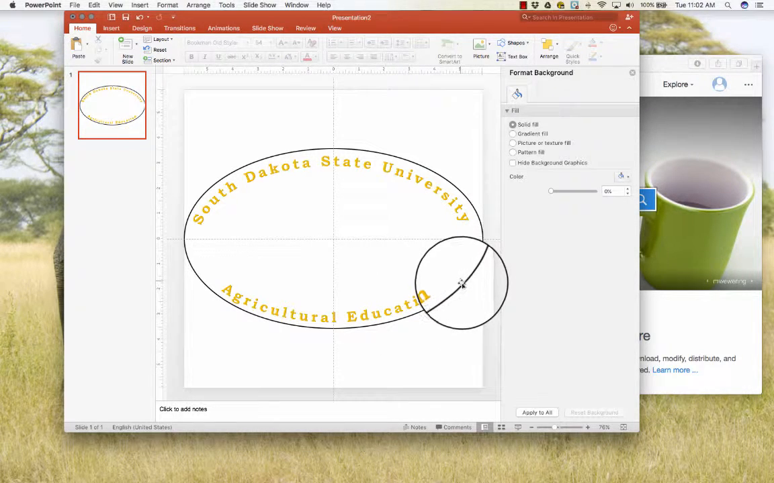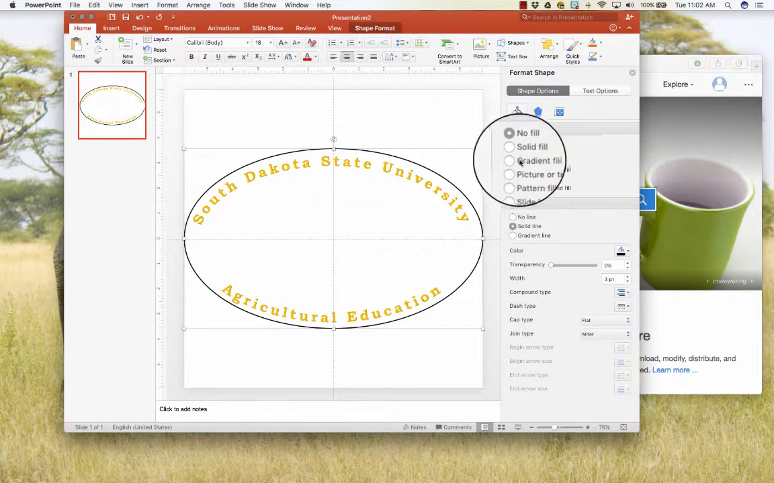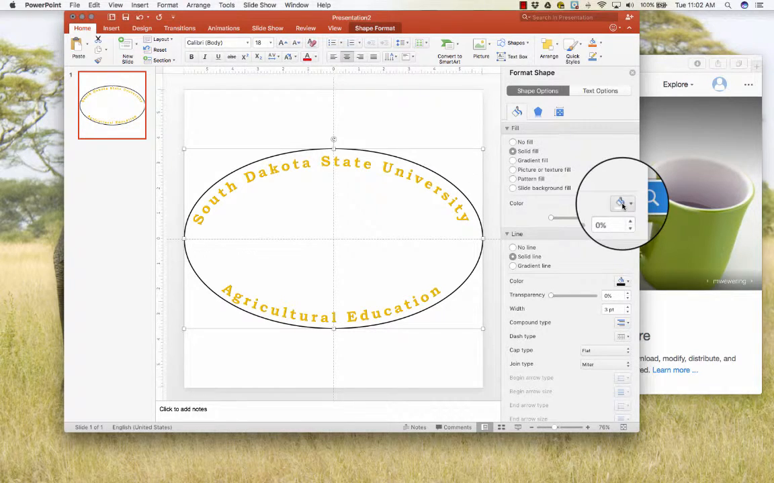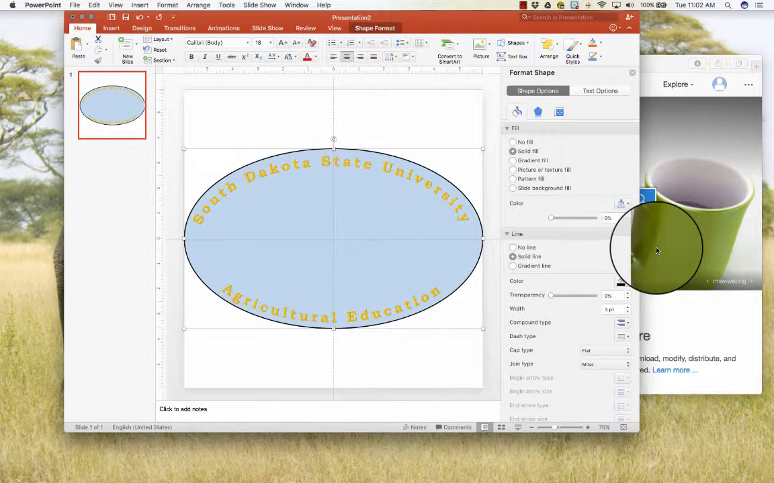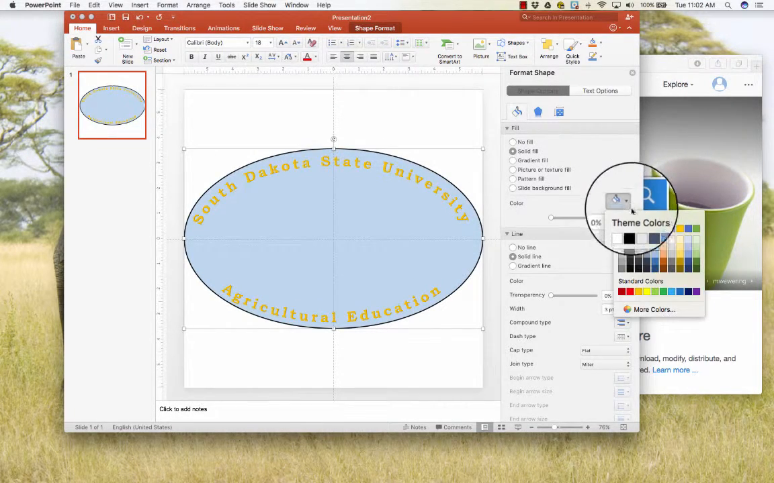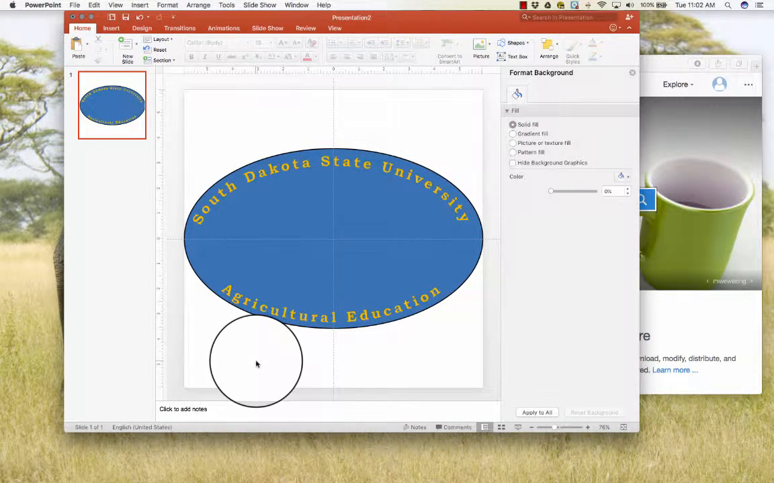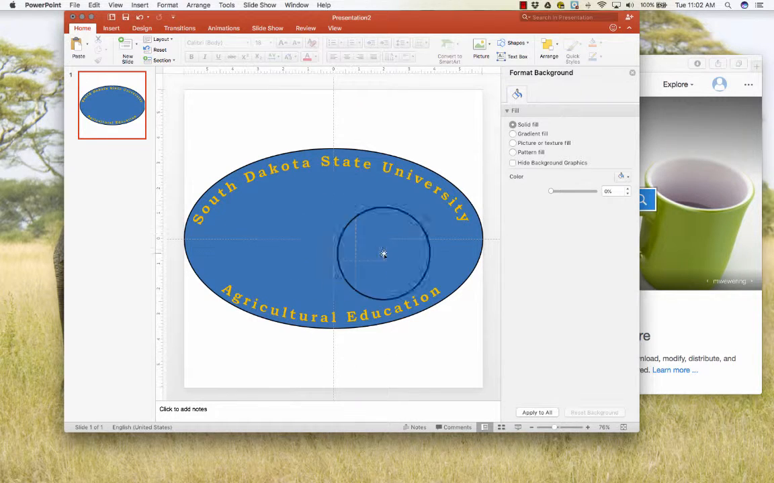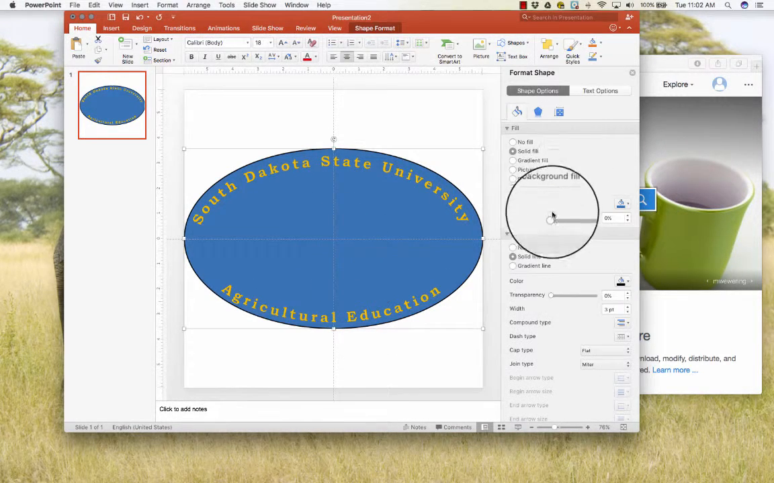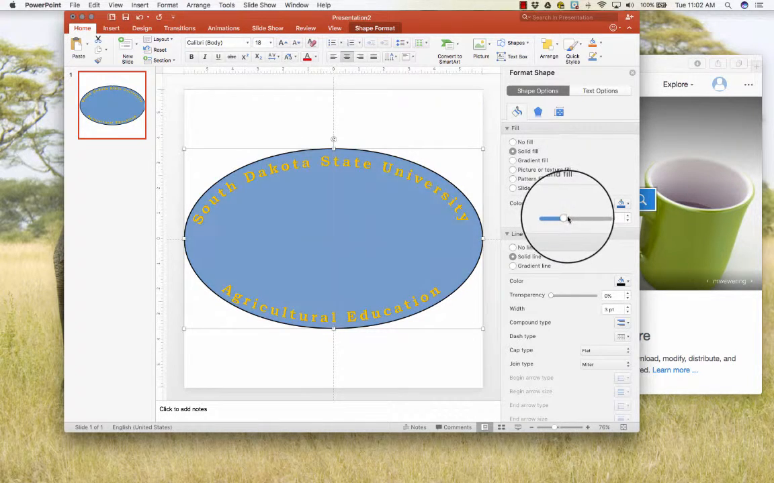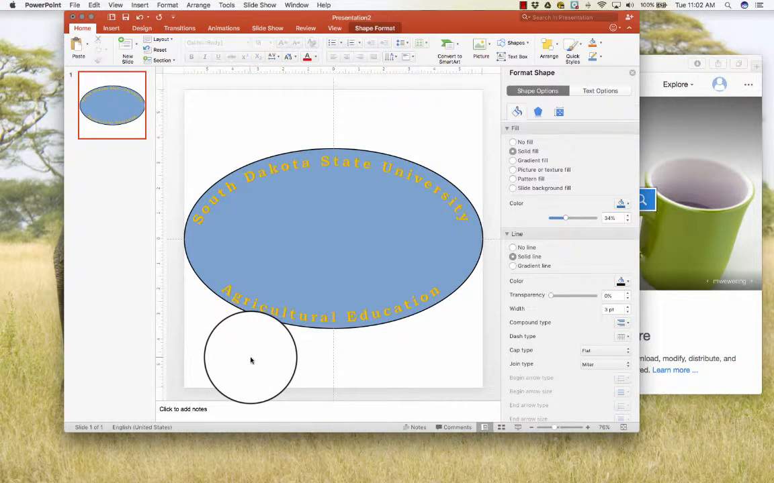Yellow is not bad, being as that's a university color. And let's give it a slight blue background, maybe let it fit a little bit more. Okay, so now we've got our background. Now we need some sort of an image to go in with it. That might be just a little too much, maybe lighten it up a little bit.